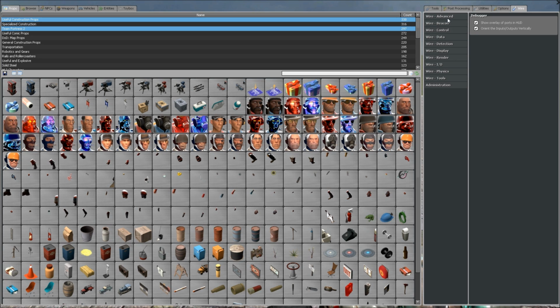If we take the first menu, it's Wire Advanced. This is very advanced stuff. I won't be going around any of this anytime soon, so I'll just minimize that again. We have the beacons, which is used for tracking targets like players or entities or NPCs. We have control, which is used for filtering data like inputs, numbers, and such. Then we have data, which is used for storing data. I won't be going around any of this either.